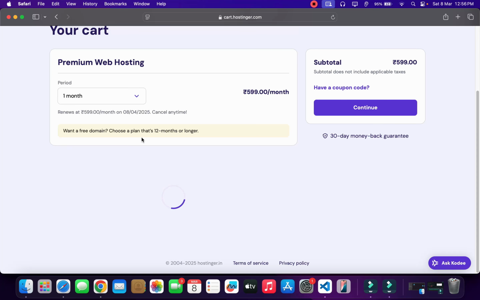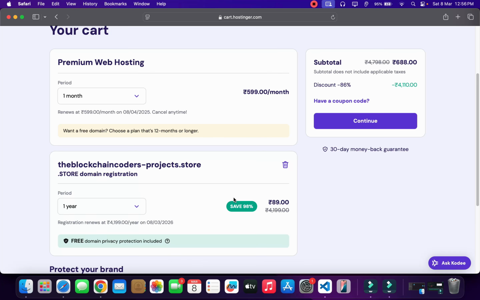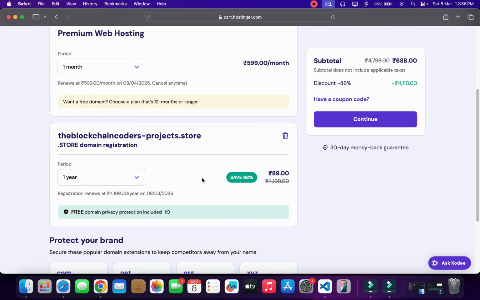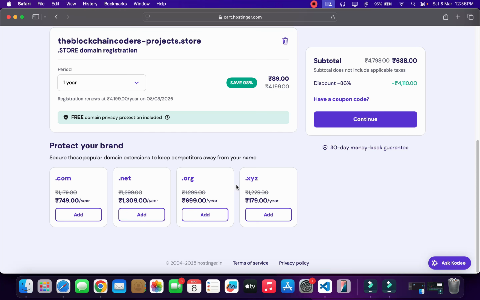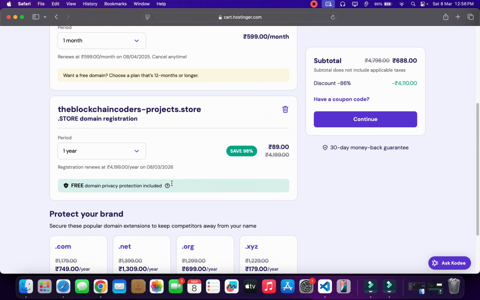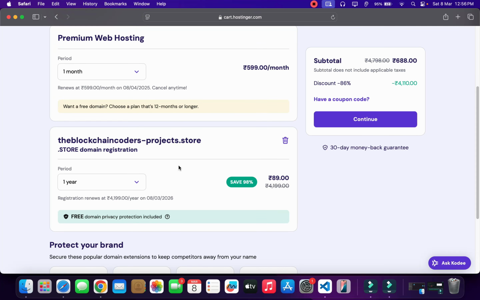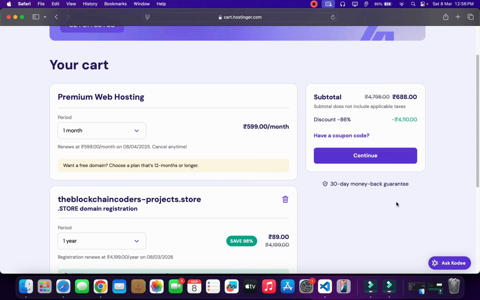It's very cheap and it's going to be valid for 1 year. So finally I have bought the domain. It's valid for 1 year, and I can select the extension I want to use if I want to pick any one, but I'm okay with this, the store one. And this much money I have to pay, so I have to simply click on this continue, and here it's going to redirect me right up here.